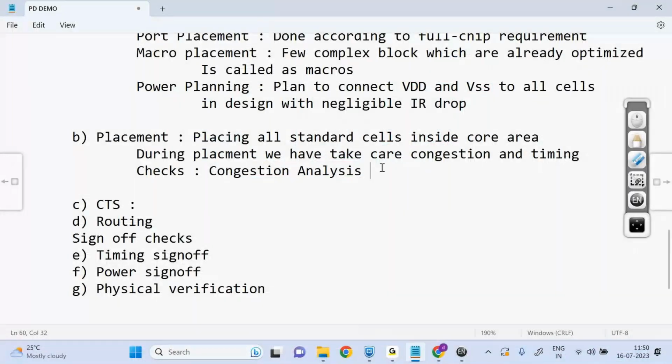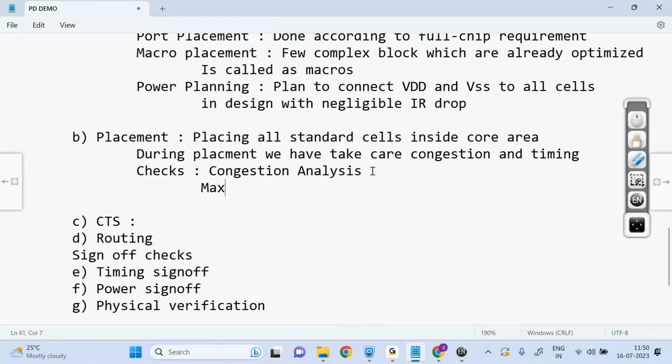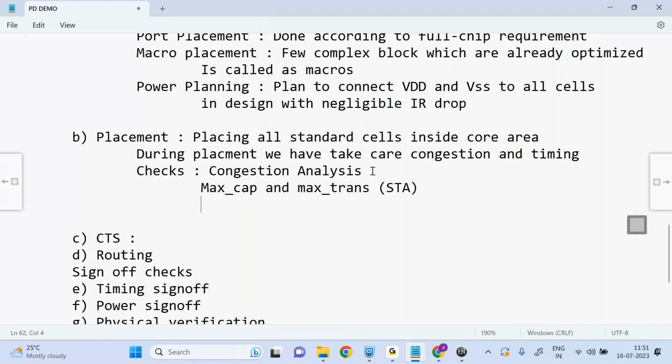You do multiple iterations till you are congestion free. Congestion means verifying whether you're getting sufficient space to connect all the cells by using metal layers. Connecting all the cells by using metal layers is called routing. So you have to do congestion analysis. After congestion analysis, you have to check max capacitance and max transition violation. This you will study in STA, static timing analysis: what is max cap and max trans violation. Next you have to verify setup violation.